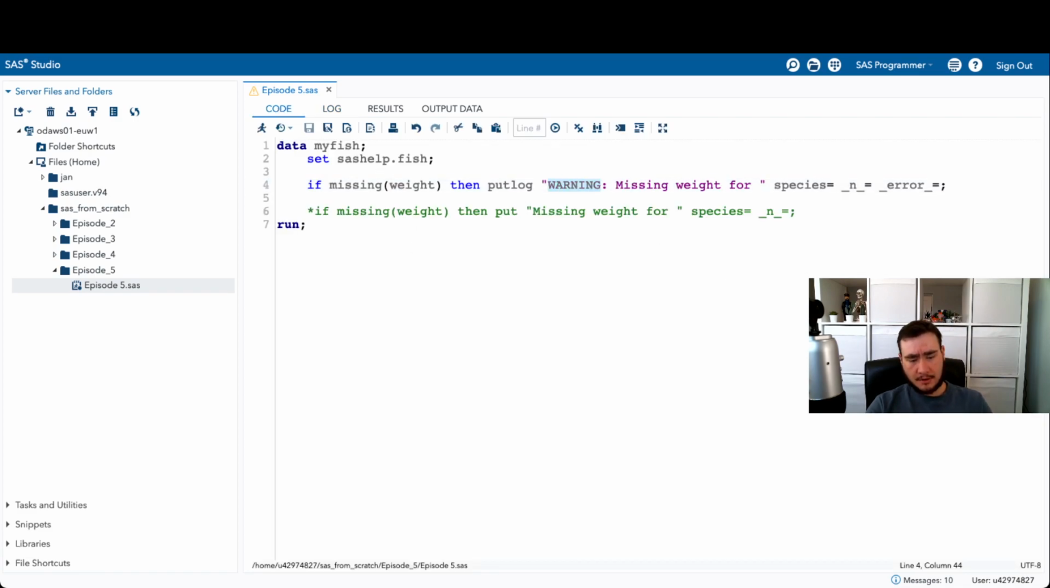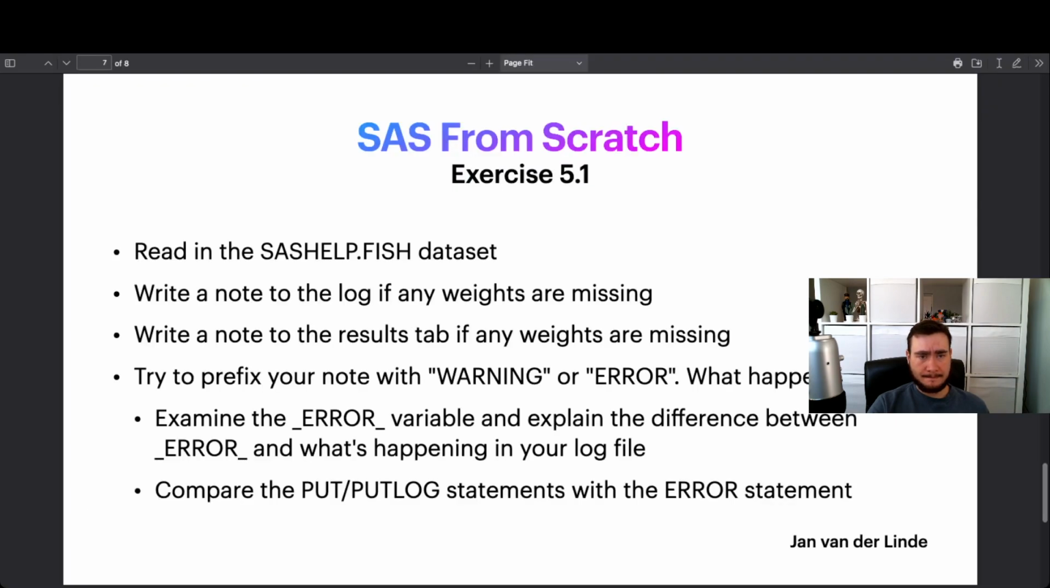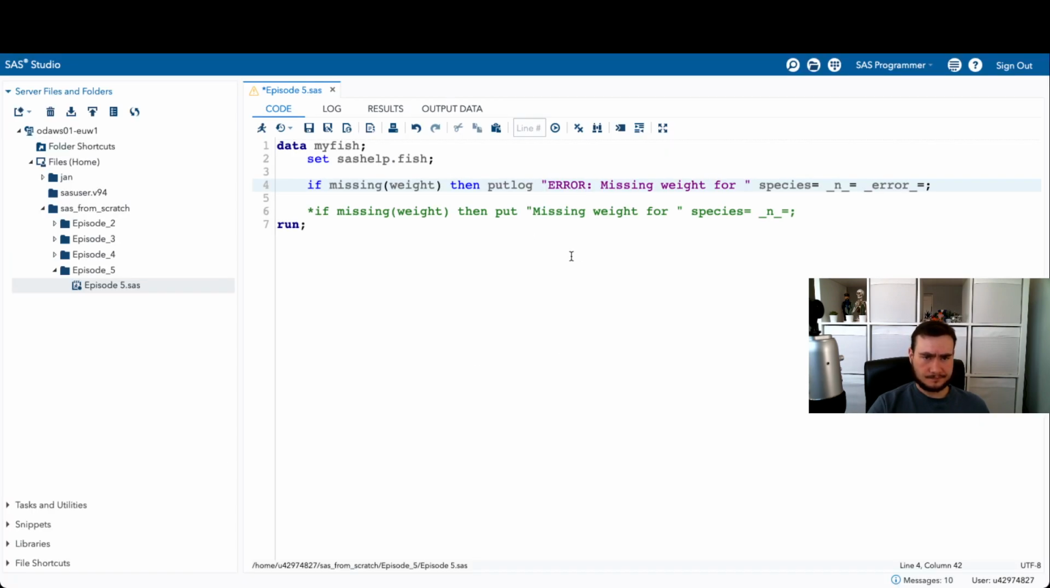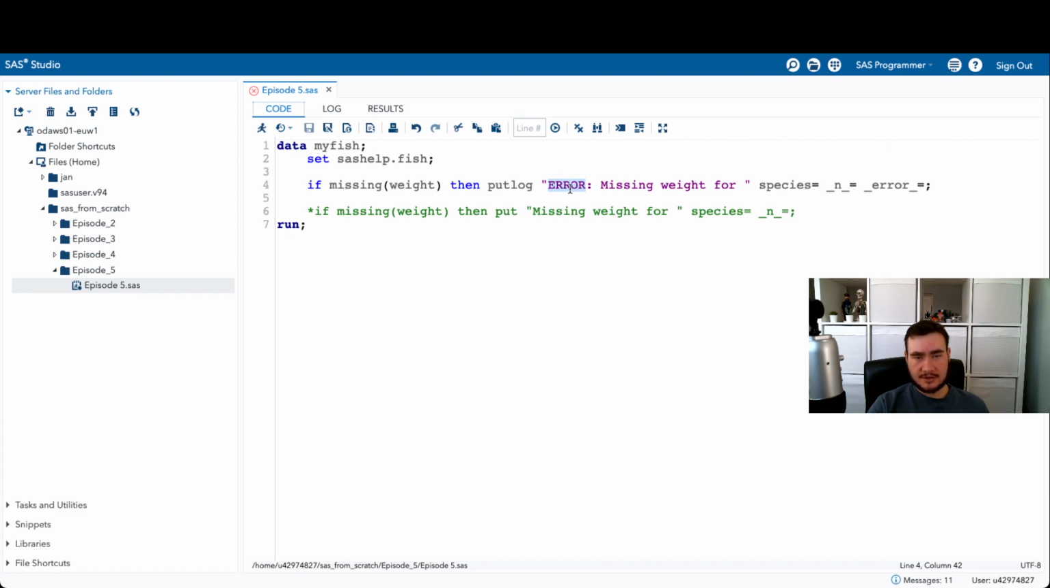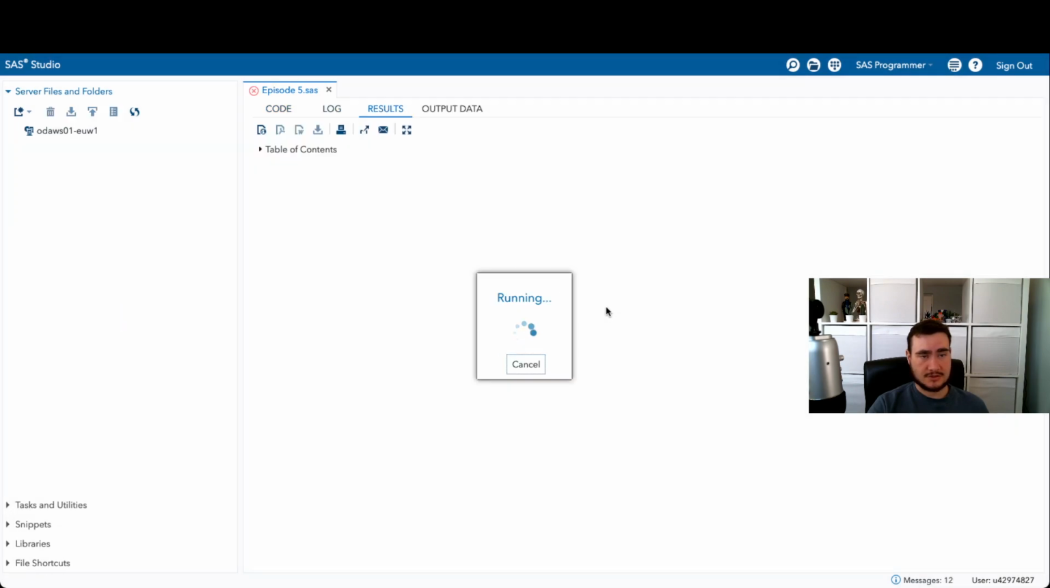Let's change this to an error and see what happens. And I think that was one of the instructions as well. Let's quickly look here. Let's go back. Examine the error variable and explain the difference between error and what's happening in your log file. Let's do that. Let's run this. Note that we've now changed warning to error. And oh, sorry, what happened here was that I highlighted this and it only ran that bit when I clicked the run button. So let's just start over.